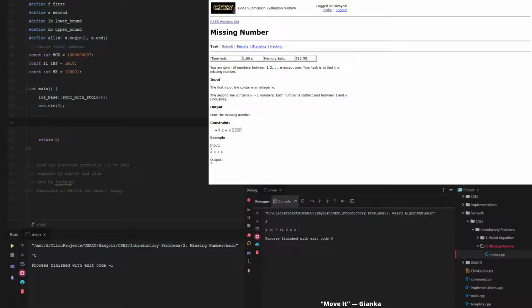And then we note the long type, and we're going to call it n. And then we'll also have a vector of longs called x. And then what we'll do is we take in n, and then for integers 0 through n minus 1, we will take in a temporary long, and then we'll add it to x.